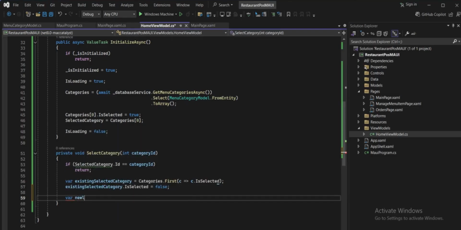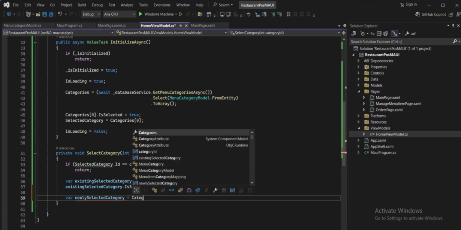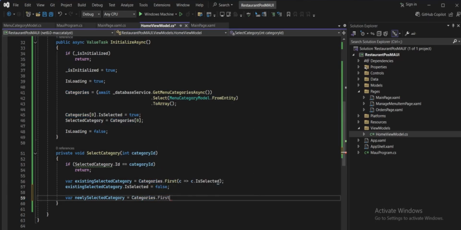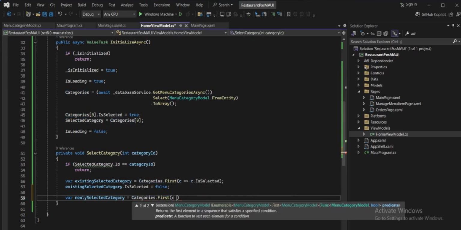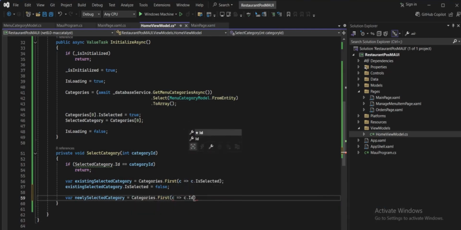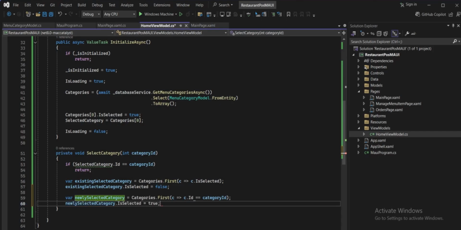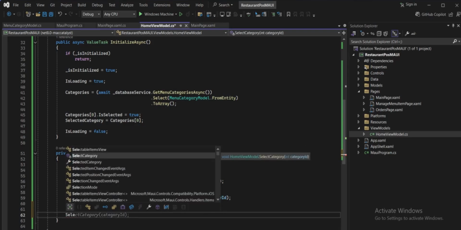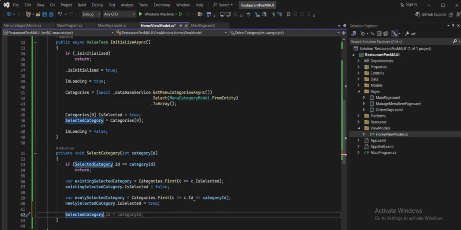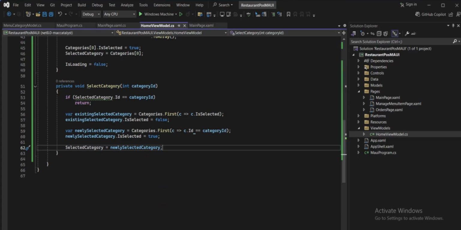So now we will create a new variable which will be named newly selected category. There we will be using the same thing, but not too much code will be changed. We will be using the same code, c.Id equals category.Id, and our newly selected category will be set to true. Okay, now this method is completed, and the selected category should now be referring to the newly selected category. Now this method is perfectly fine.